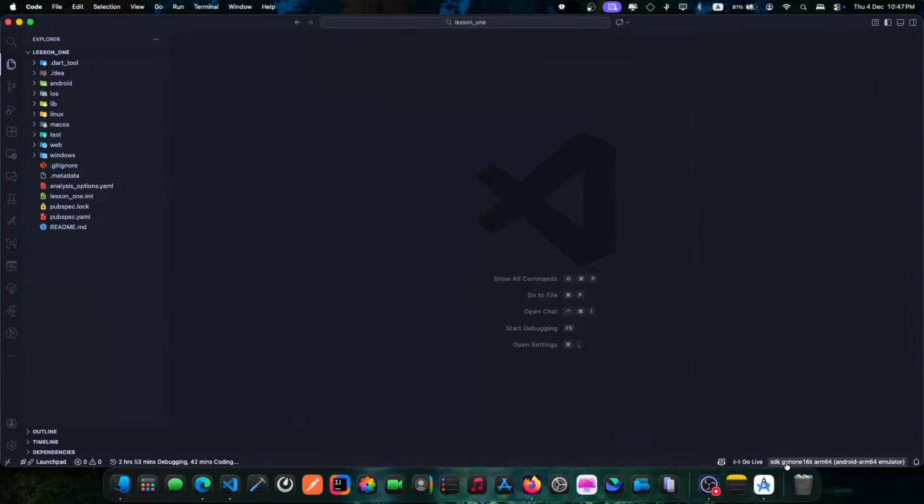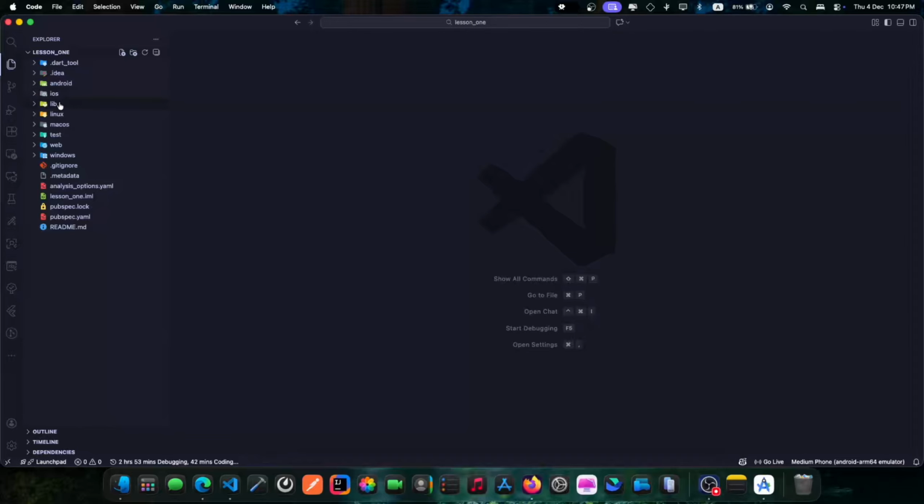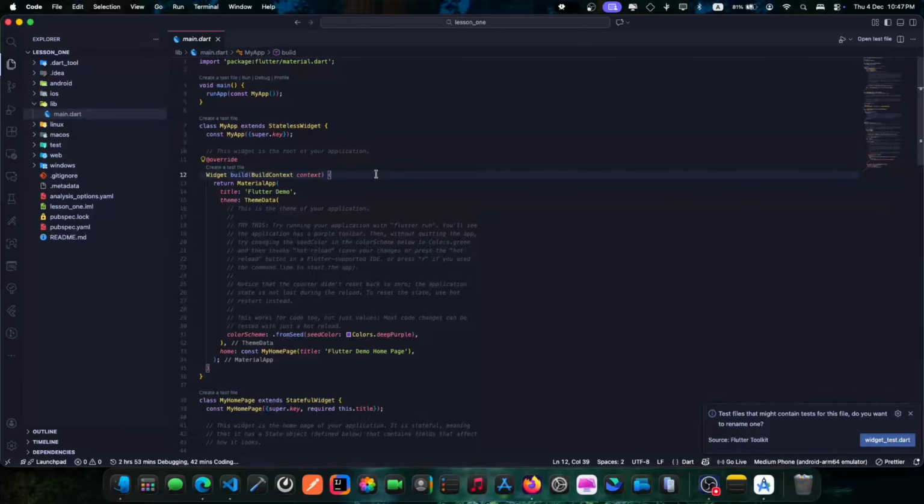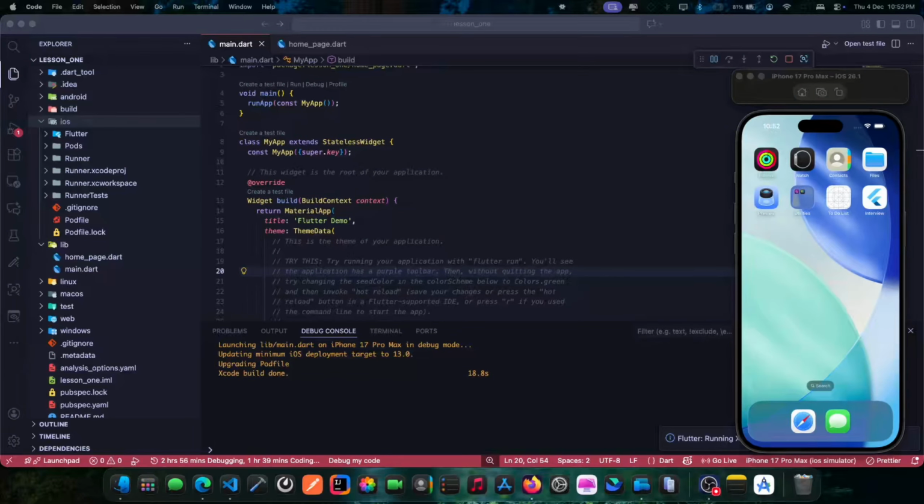Now go to VS Code and click on devices on the bottom right corner and select your recently created device. Go to the main file and then press F5. It will run on the emulator you just created. Wait for some time and your Flutter project will open and you are ready to go.